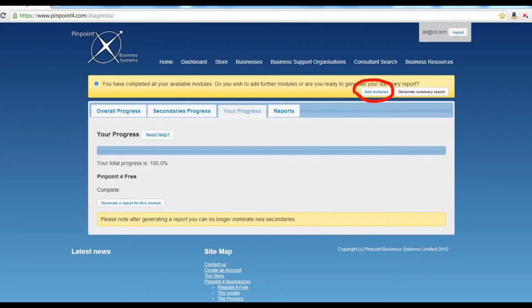Once you've completed a module, you'll return to your dashboard. You'll then be presented with a couple of options. Highlighted at the top of the screen, you can see a number of buttons. The left-hand button says Add Modules. If you click on this one, it will take you back to the store and allow you to add further modules to this cycle or collection of modules.